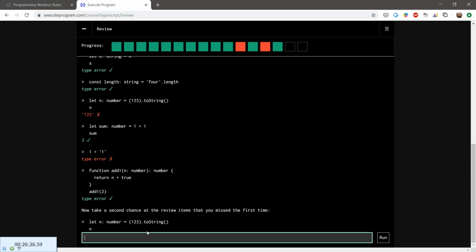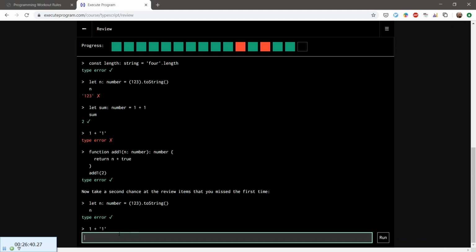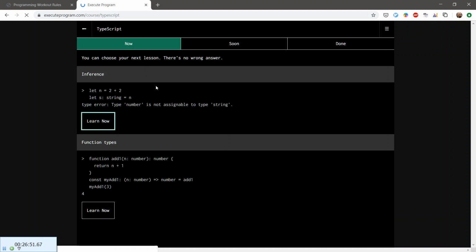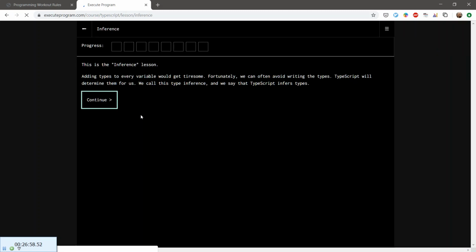Now, take a second chance to review items you missed the first time. Cool. So, we have the string and we trying to assign it to number. So this is type error. And this one will be 11. Cool. You can choose your next lesson. Inference. Let's do that.